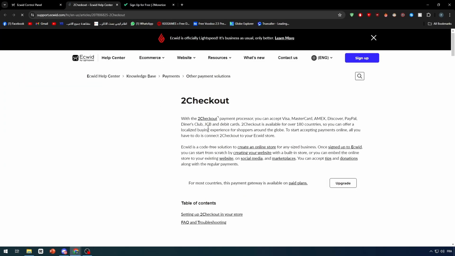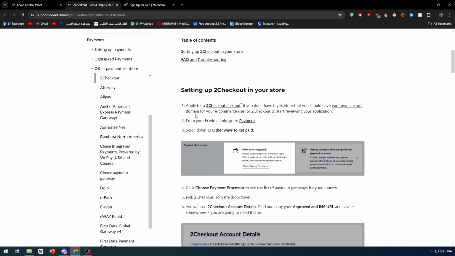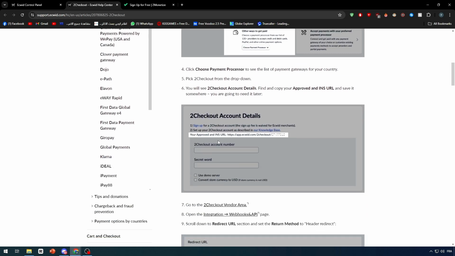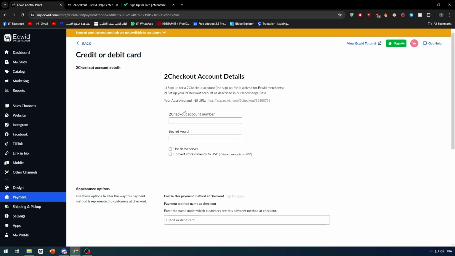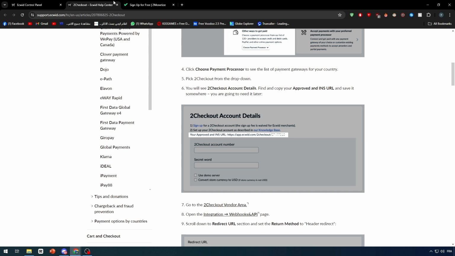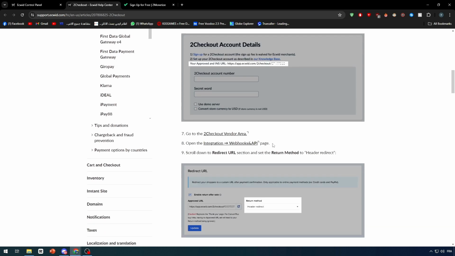So you simply have to go here, and now as you can see, setting up 2Checkout in your store. Apply for a 2Checkout account if you don't have it yet. From your Ecwid admin, go to payments, scroll down to other ways to get paid, which we have done. And as you can see, this is your approval and INS URL, so you simply have to copy it and put it within your 2Checkout account dashboard.